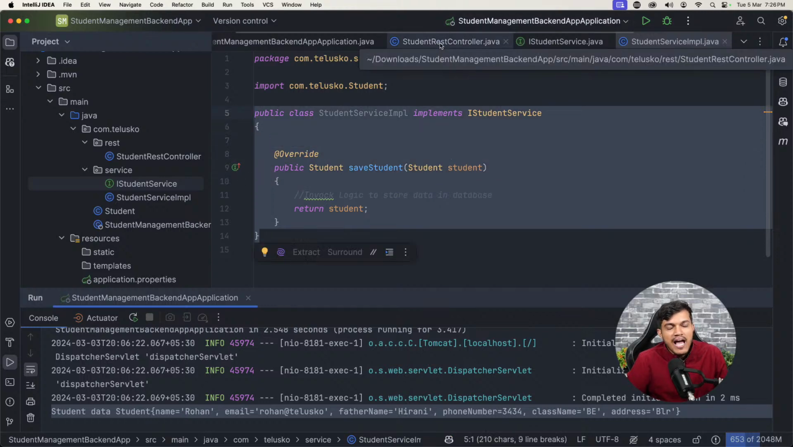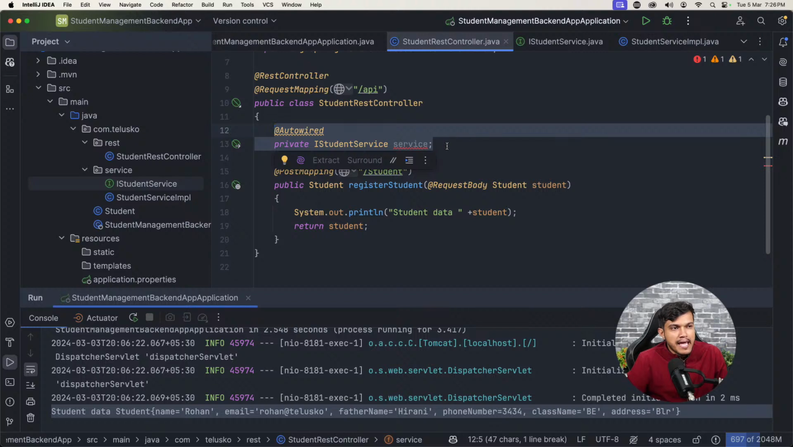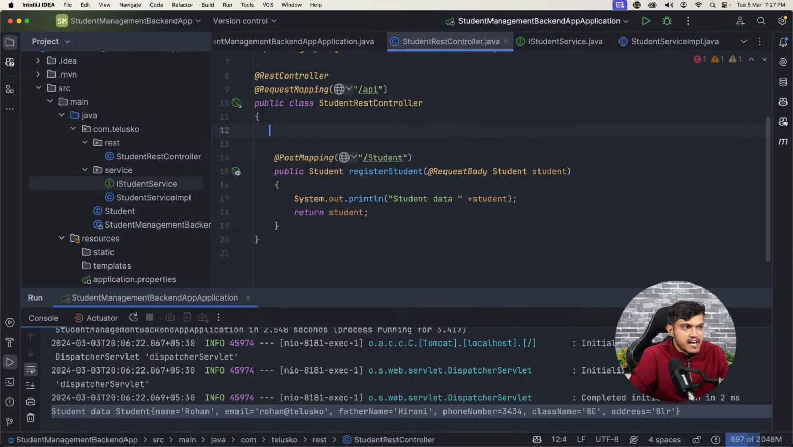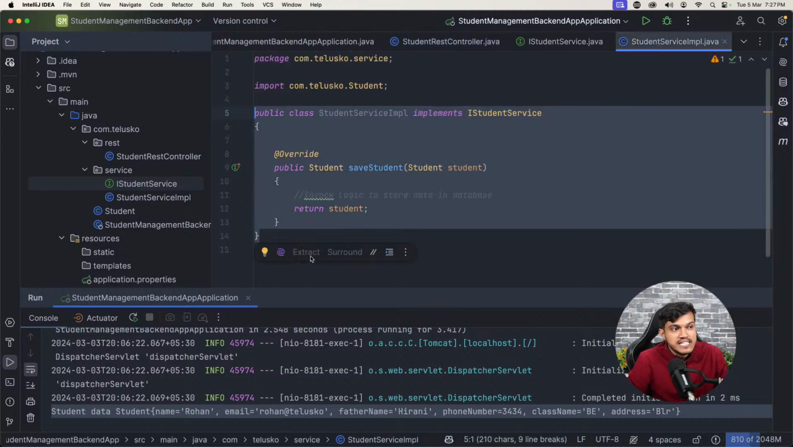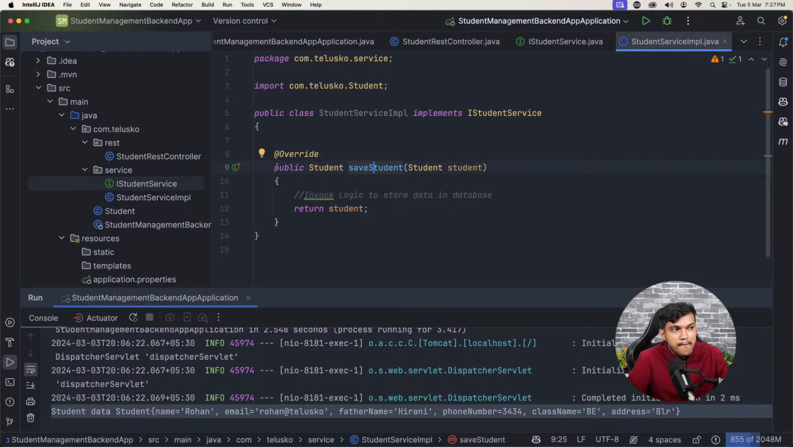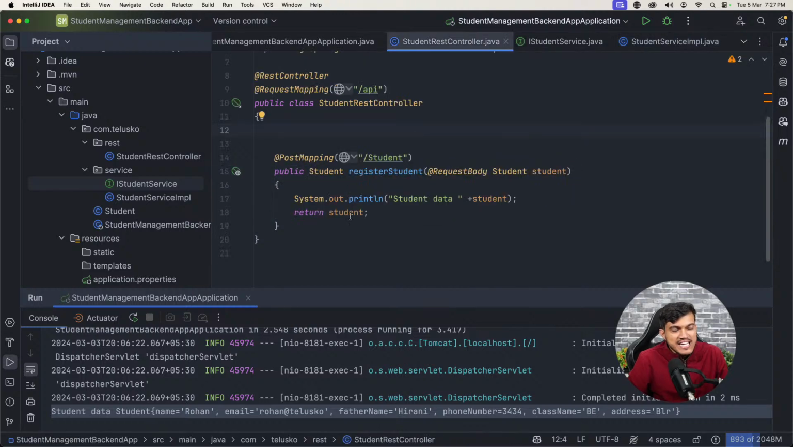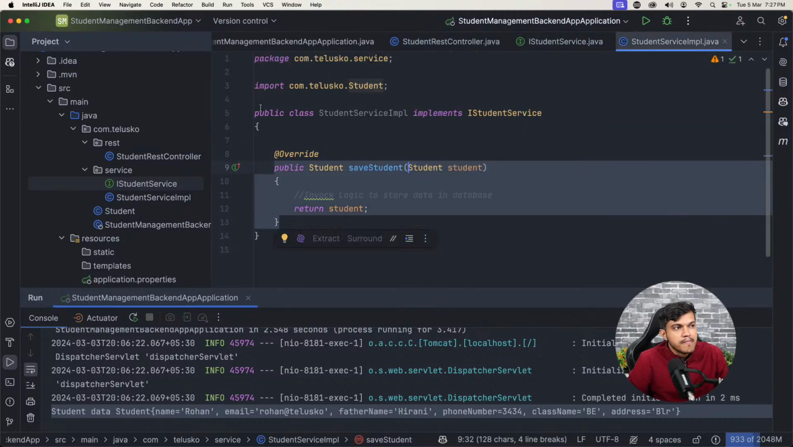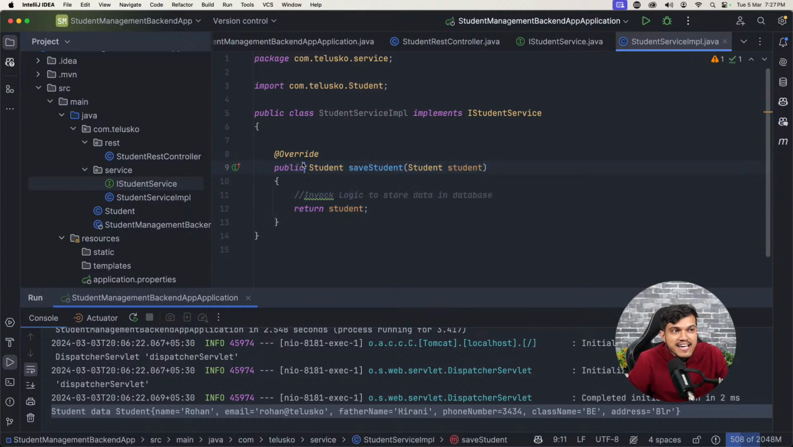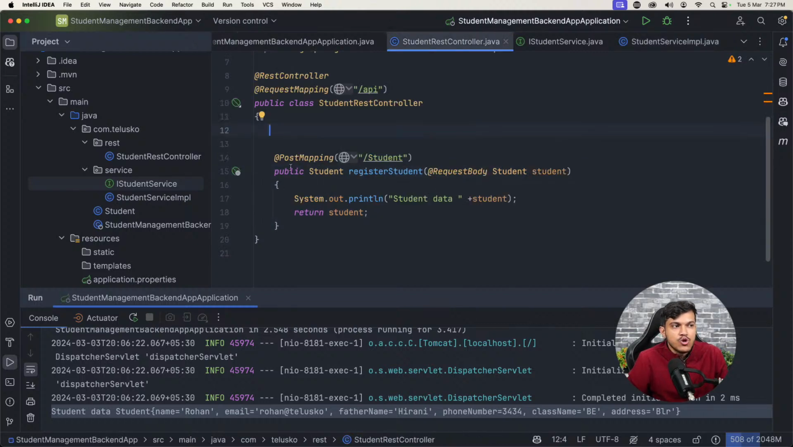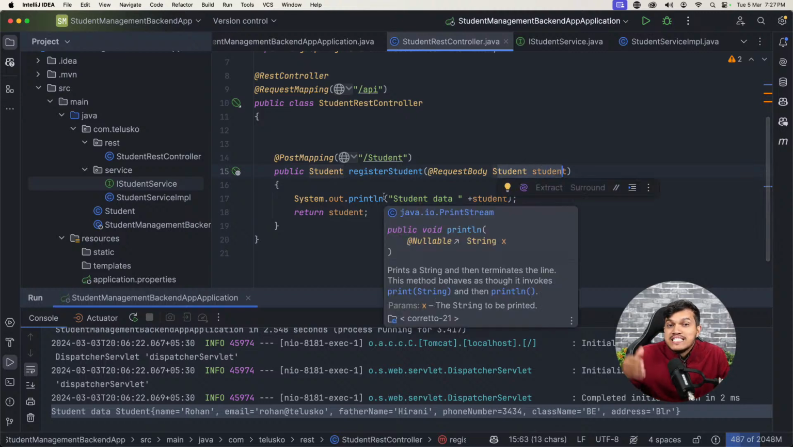Fine. Now I'll come back to my API. In my API, here, I have to invoke this method. By calling this method, I have to pass one student object. That is what I have to do in my controller. So what I will do is, I will invoke this particular method from my controller. In my controller, anyway, all of you know I am receiving the student object here. This student object, I have to pass it to the business layer.